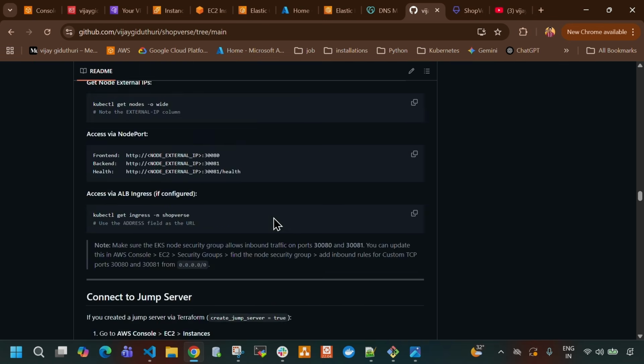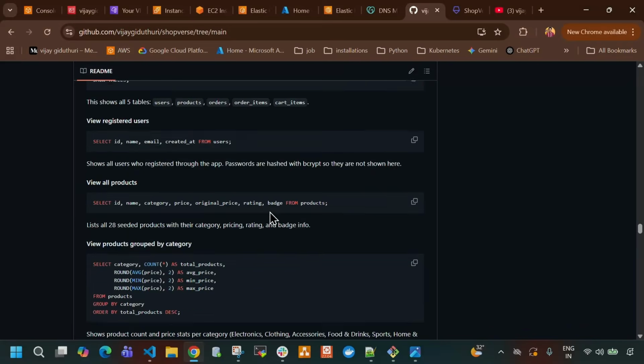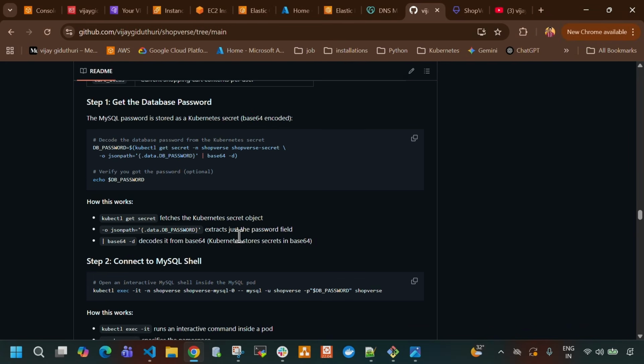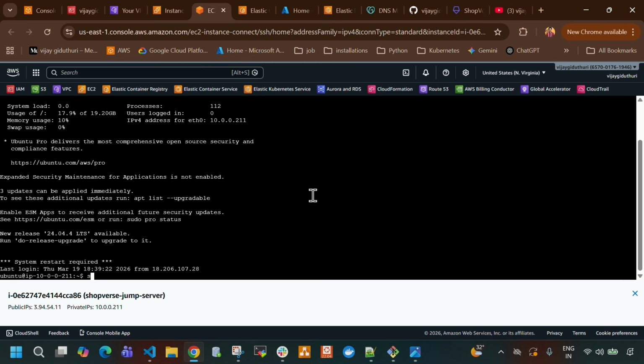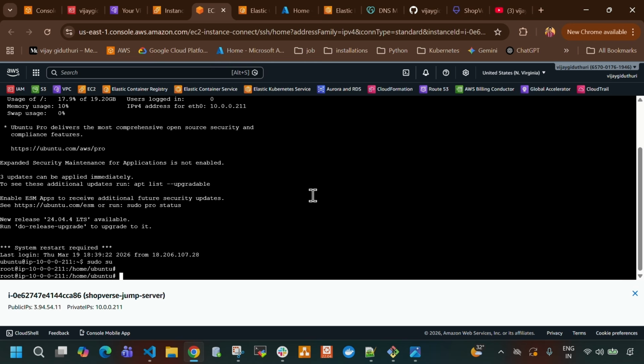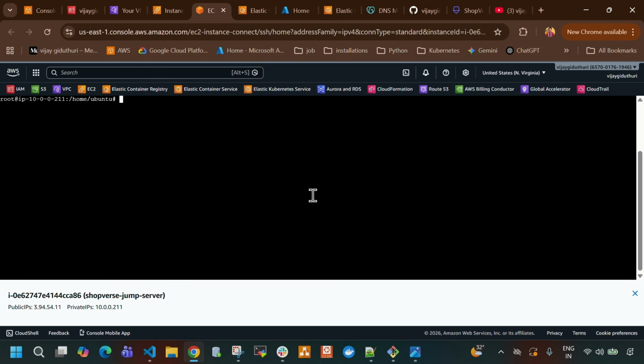Let me select here Shopverse. So you can directly follow this README file, guys. Okay. So let me connect to the database first. Let me come here and let me do sudo su. Before connecting to this database, let me do kubectl get ns.